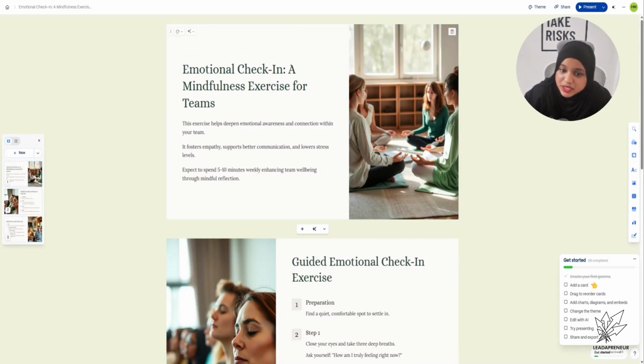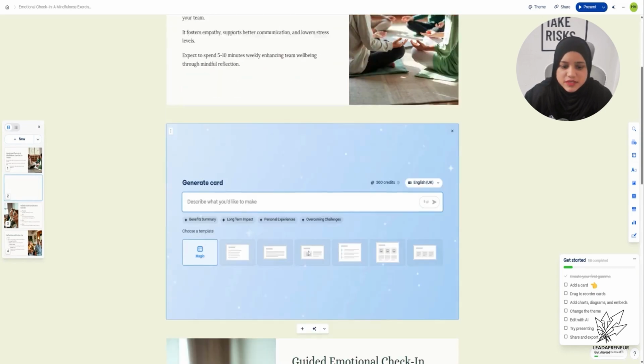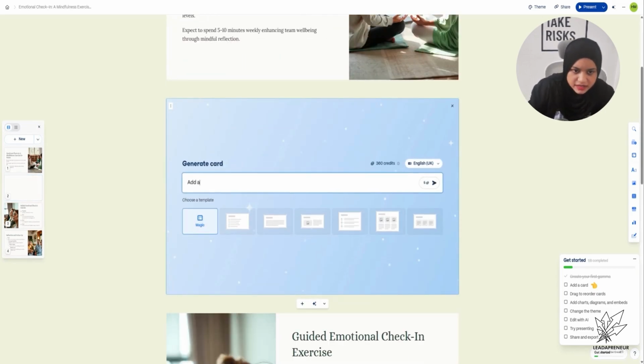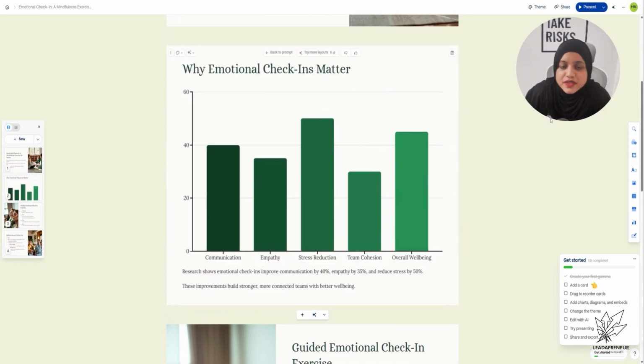But there's another magic that I want to show you, which is you can add any card with AI. So let's just say I want to show my team why they need to do this exercise. Probably because it really helps with your health and emotional check in. So I'm going to say add a diagram or add a bar chart and data to show why this exercise is helpful. Refer to latest research. So there you have it, guys.